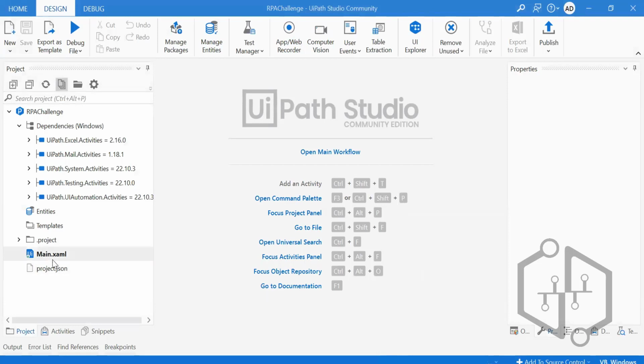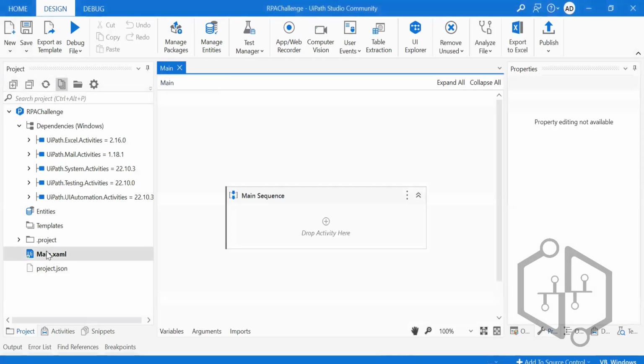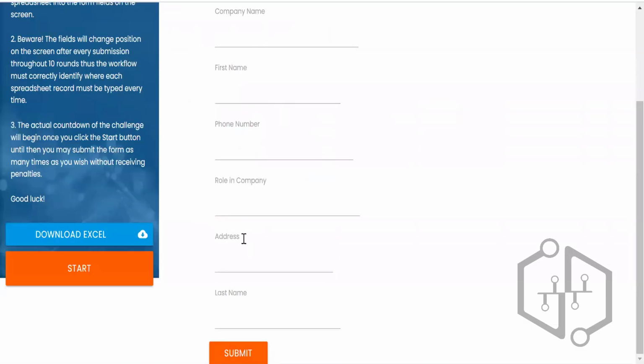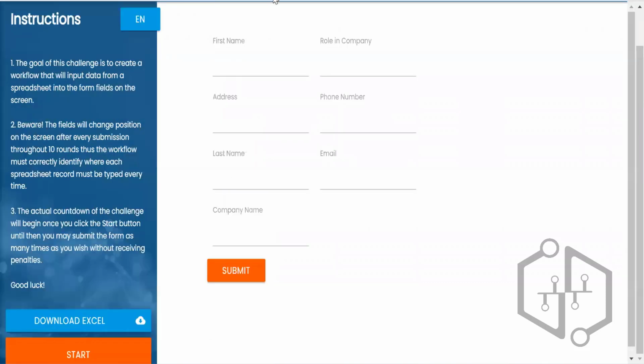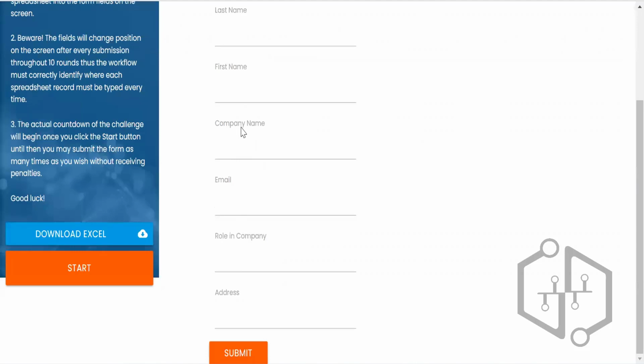Okay, let us go to main. There's only one process, no? So I'm putting into main. First name should come here. Last name should come here. This is not static, right? When I click on accept, it is changing now. When I click the submit button, it is changing now.